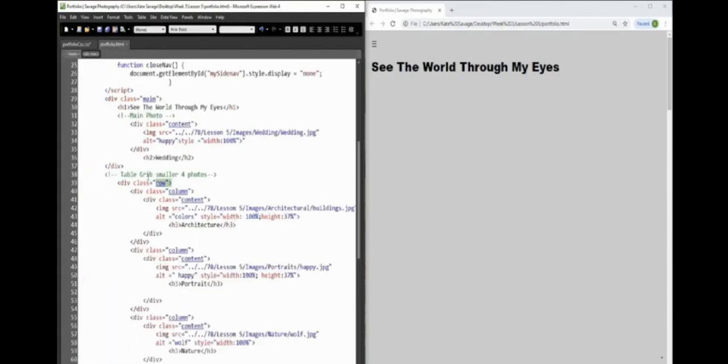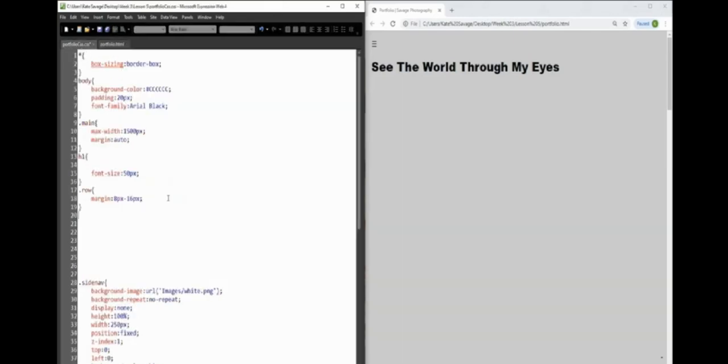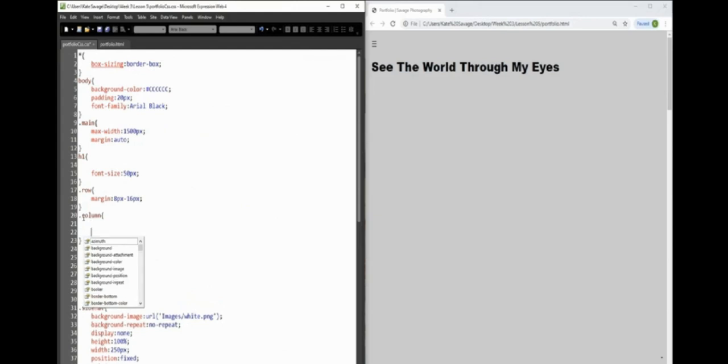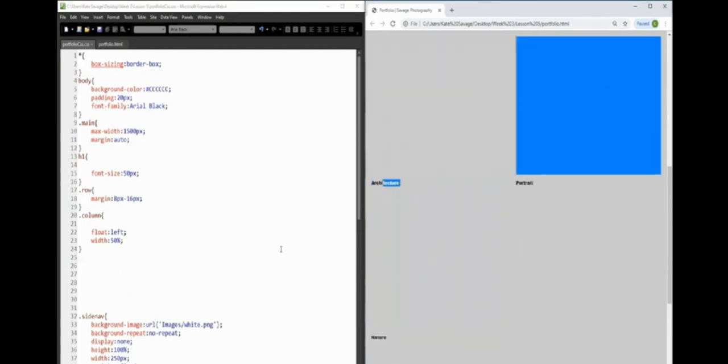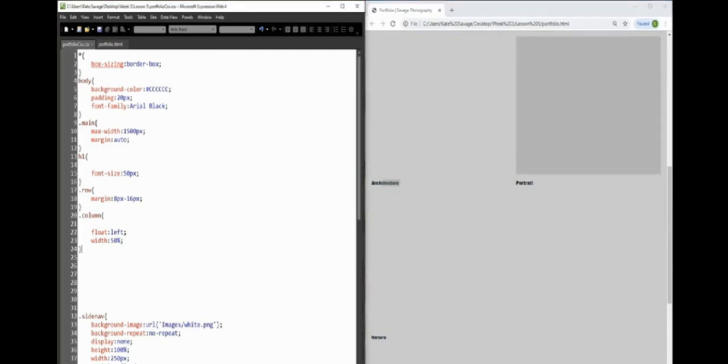Okay, next is column. Let's go and edit that. So that's going to be dot column. And we're going to set this to float left. And we're going to make the width 50%. So 50% of our little surface area. Okay, so we can see now that these have moved. So our pictures are there. We just can't see them yet. Okay, so then we've got 50. Next we've got dot row. And this is going to be dot row after.